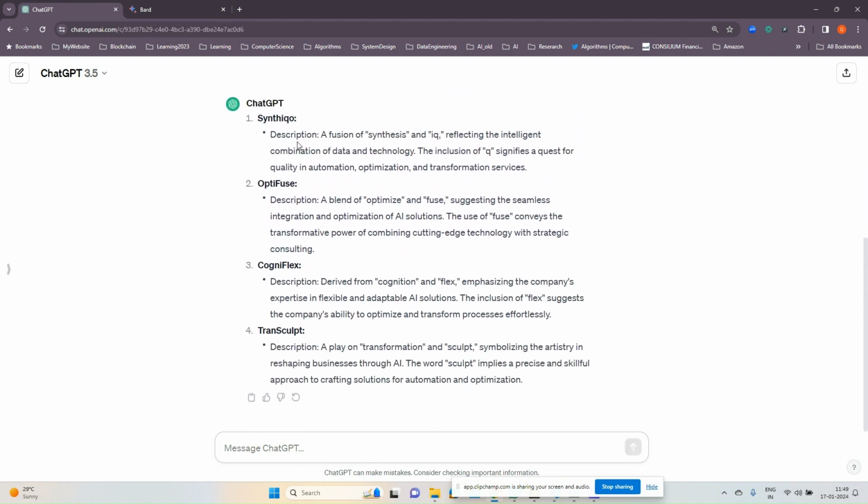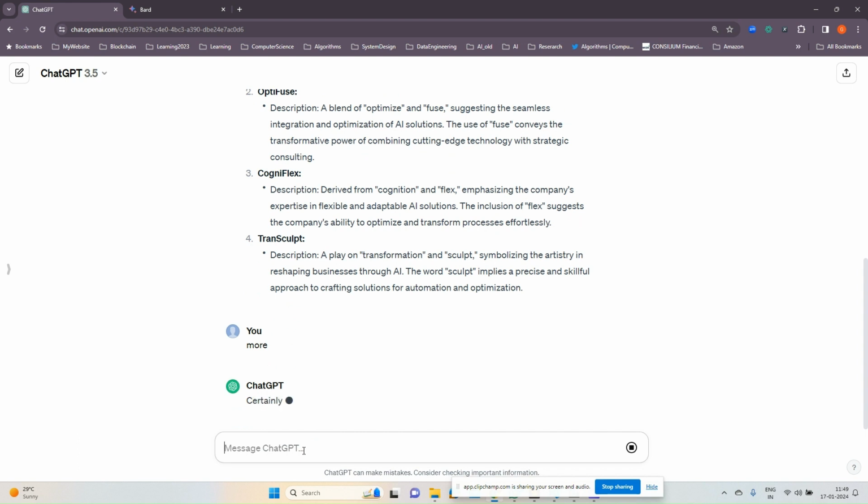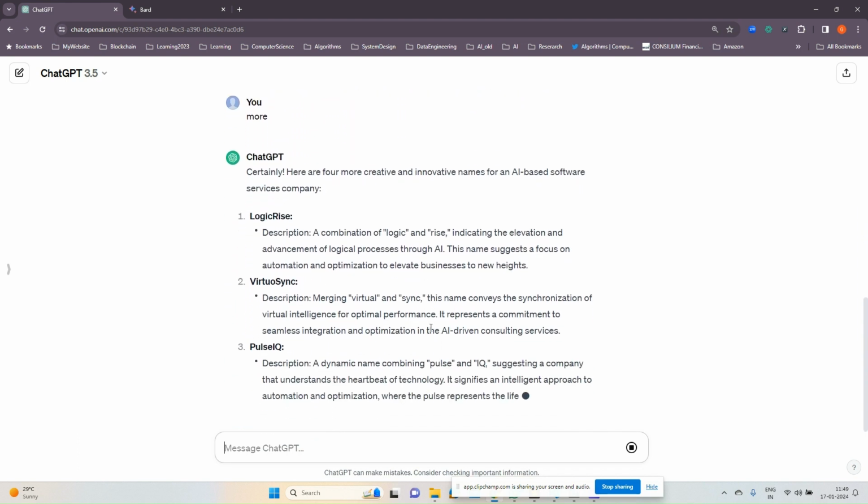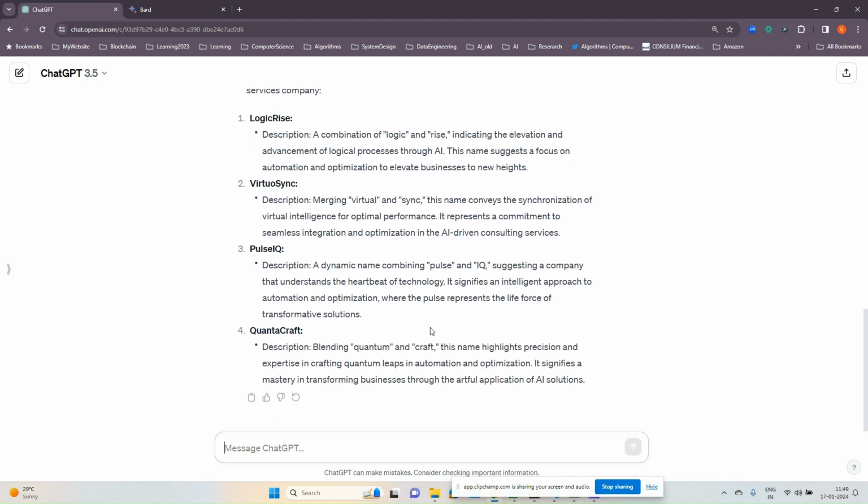four names like SynthIQ, Optifuse, Company Flex, Transcult, and I can ask more if I need more, because I made the chat interface, so I can continue the discussion here, as this chat conversation already has a context of what I'm talking about. So it continued to give me more names, so I can pick one of them.